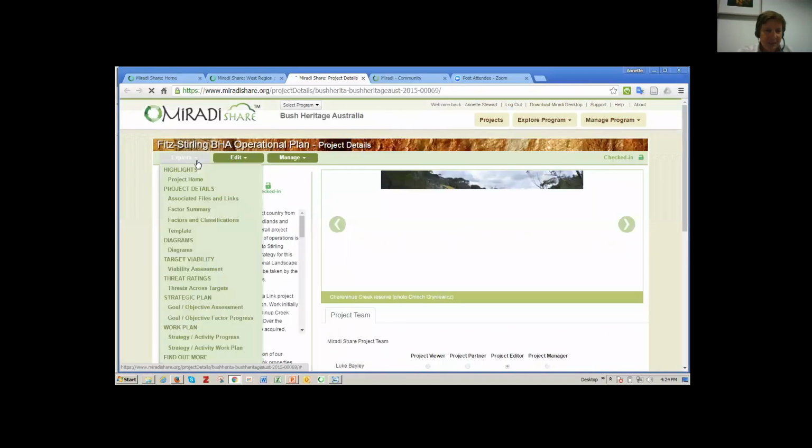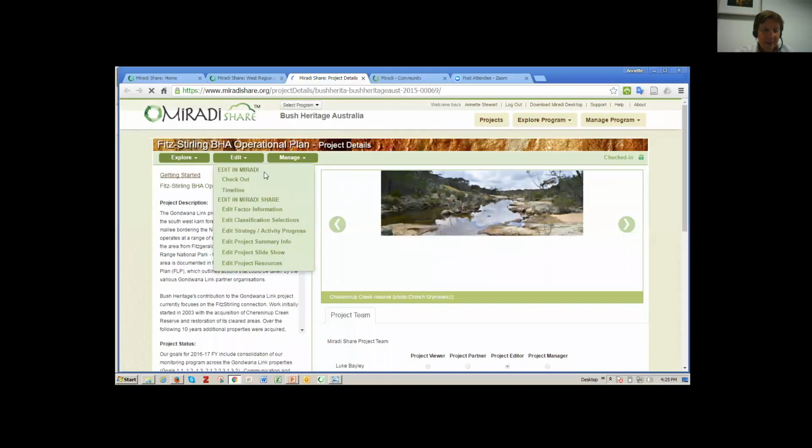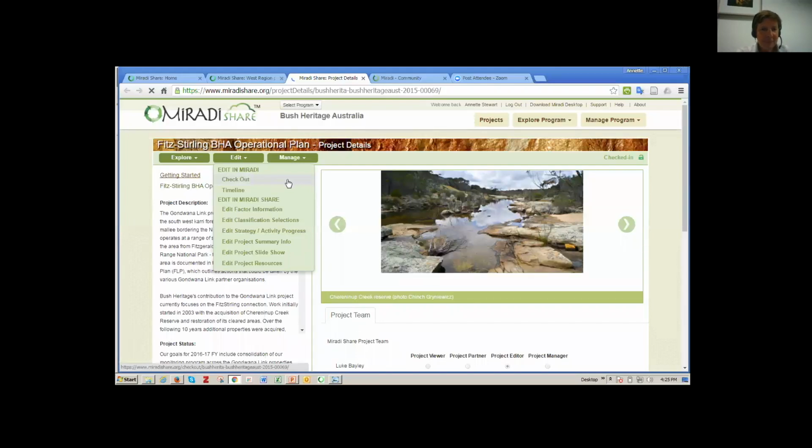So the Explore button is pretty much the same as what we're looking at for those publicly available projects. But now that I'm in my own home program, there's a whole bunch of editing options that turn up. There's 2 ways to edit right now. A lot of the editing you still need to do in Miradi Desktop. And so the way we do that is we check it out. We take it out of the library, take it down to Miradi Desktop and work on it from there. There's videos in the help area that show you how to do that.